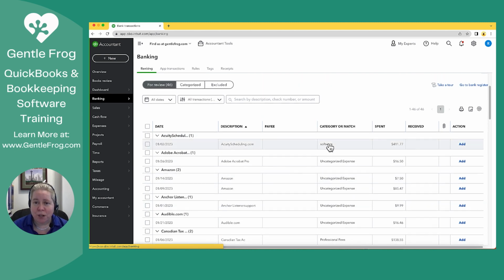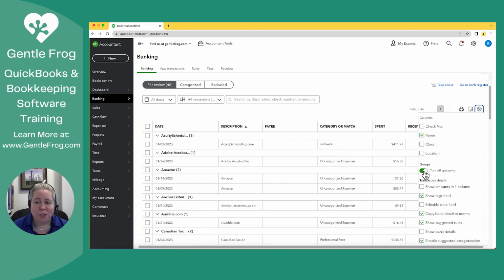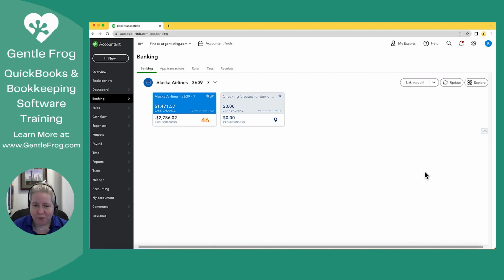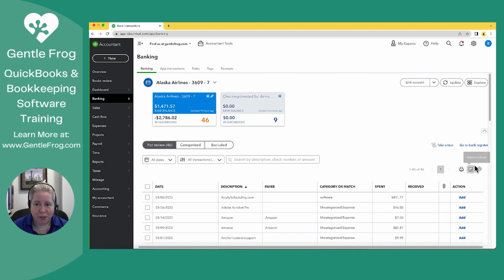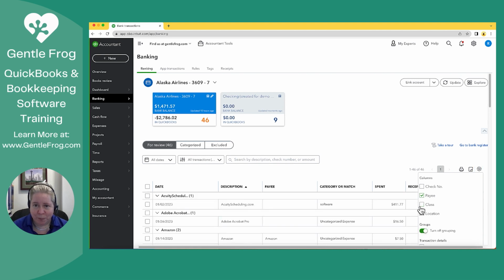The way that I turned on the grouping was that I went to the right to the little tiny gear. I click on the tiny gear and I toggle turn on or turn off grouping. This is what it looks like when there's no grouping. And this is what it looks like when there is grouping.